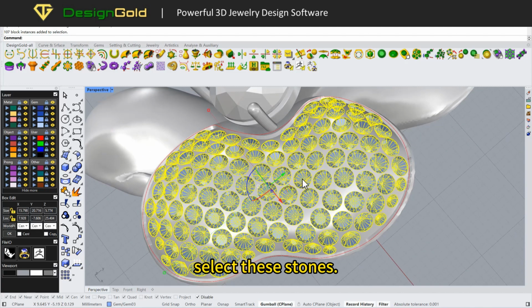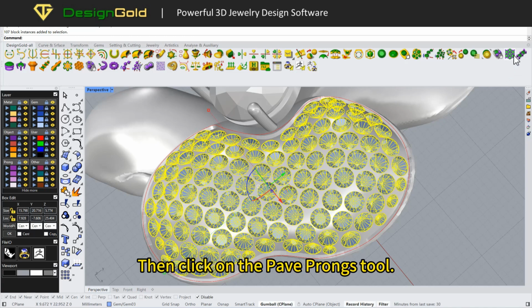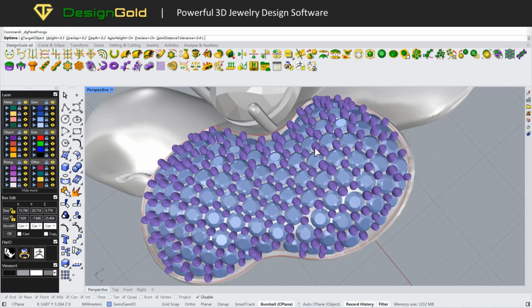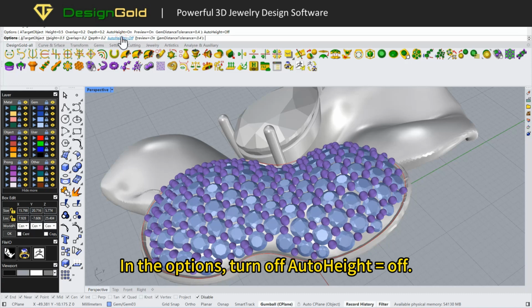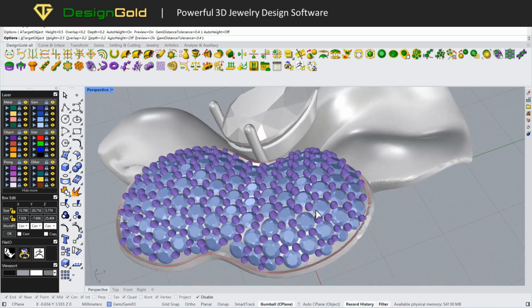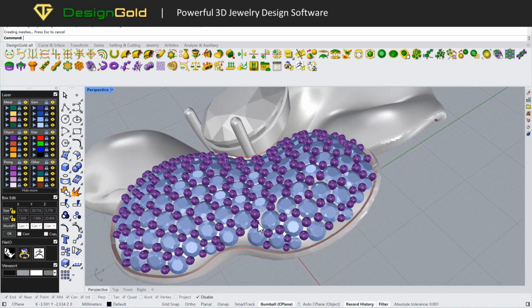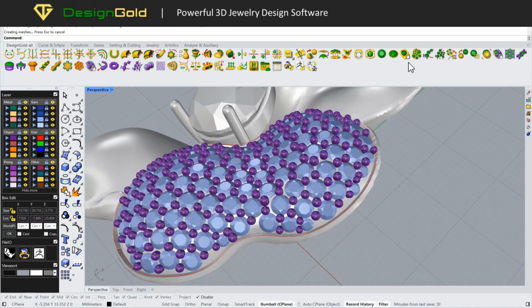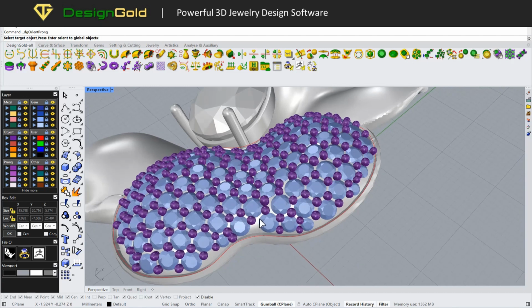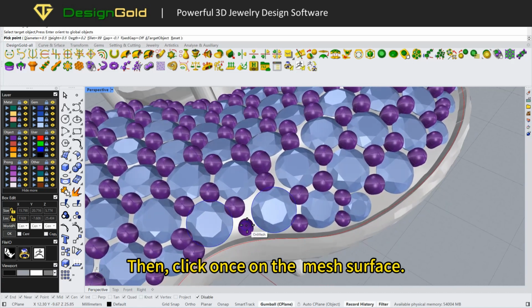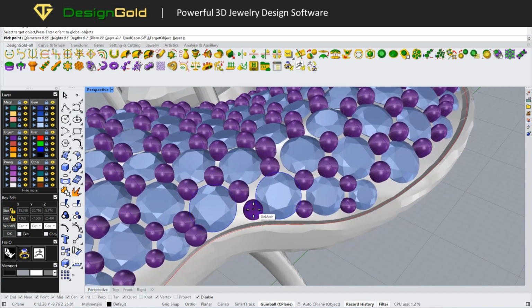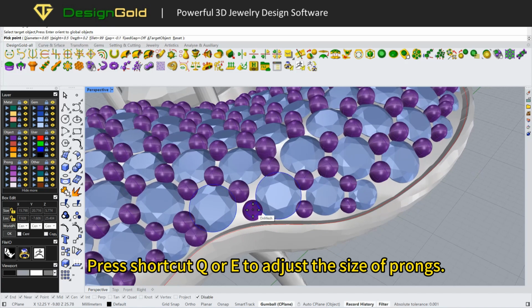Next, select these stones. Then click on the Pavé Prongs tool. In the options, turn off Auto Height, set it to off. Right-click to confirm. For problematic prongs like these, you can use the Orient Prong tool. Then, click once on the mesh surface. Press shortcut Q or E to adjust the size of prongs.